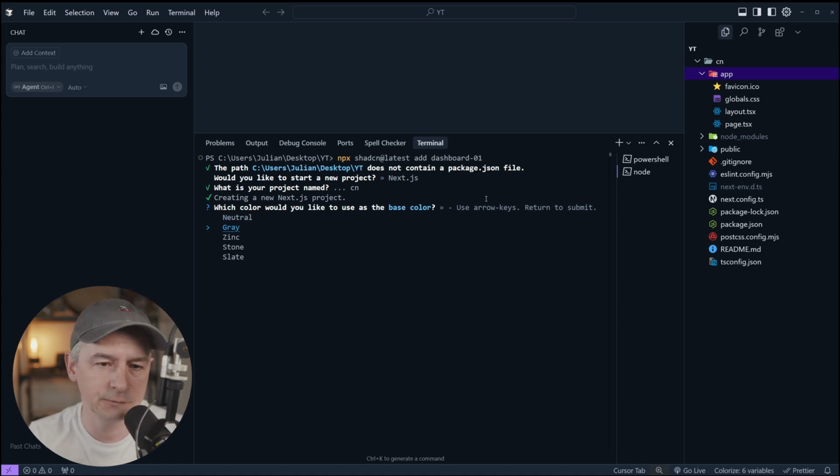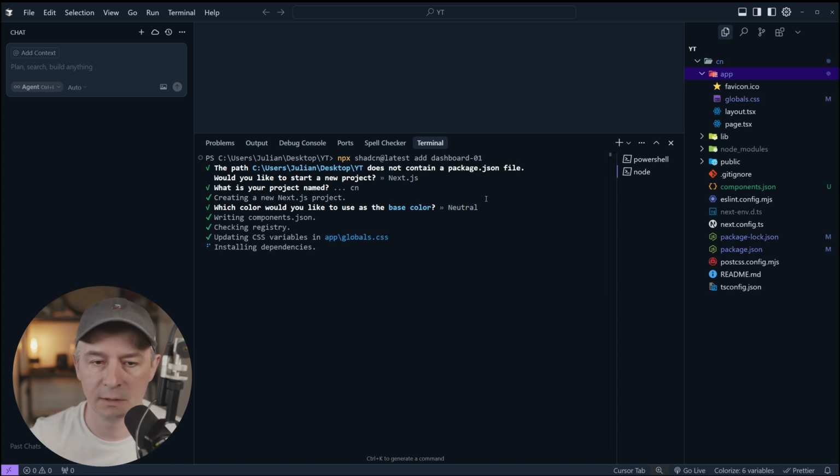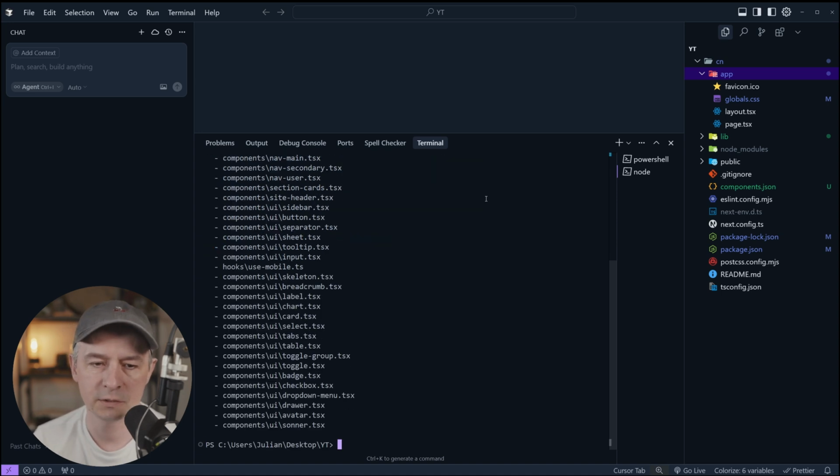So anyway, you get different colors. They don't really matter. You can just pick natural. Now it's writing the components.json file as well. You don't have to worry about any of this. Just be taken on this journey and enjoy. Hopefully there's not going to be any errors. If you get an error, you can obviously ask Cursor to help you out, but there should not be any errors. If there's an error, it's going to be related to dependencies, which are very easy errors to fix.